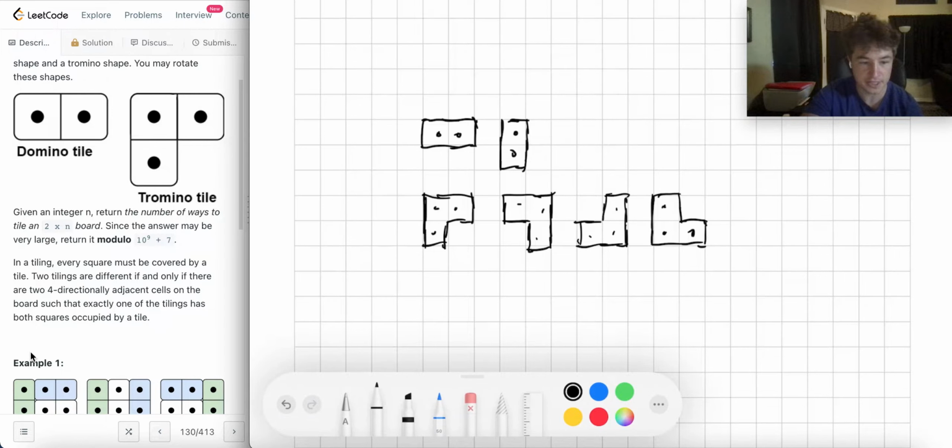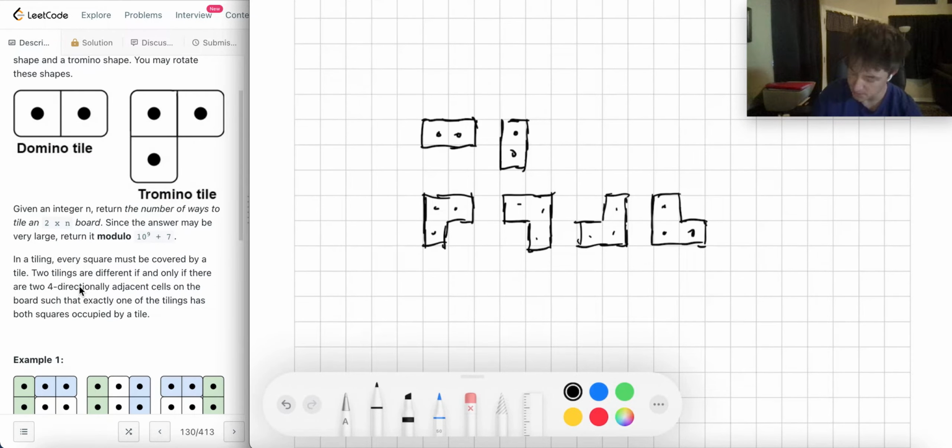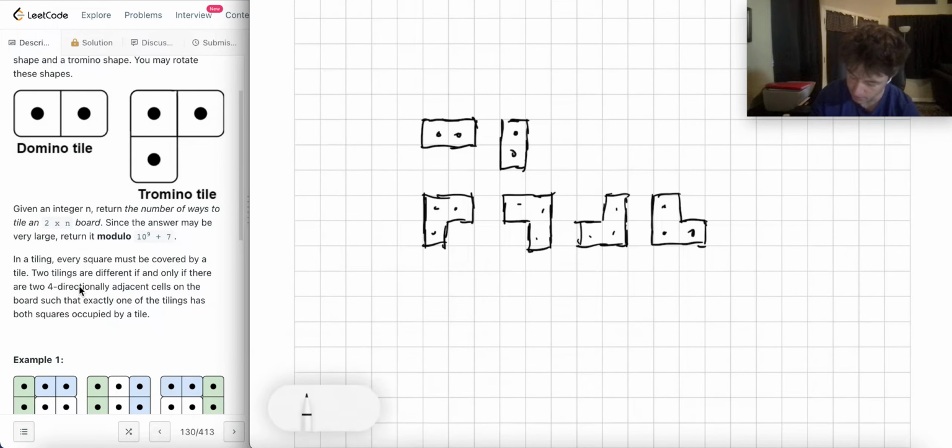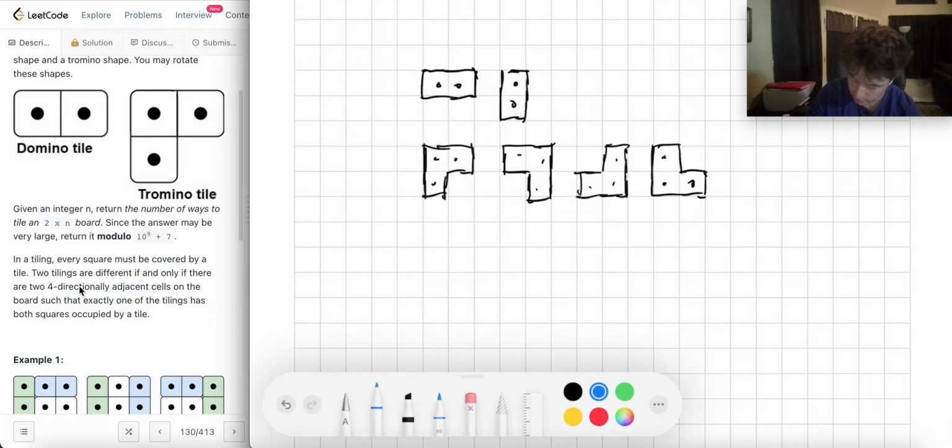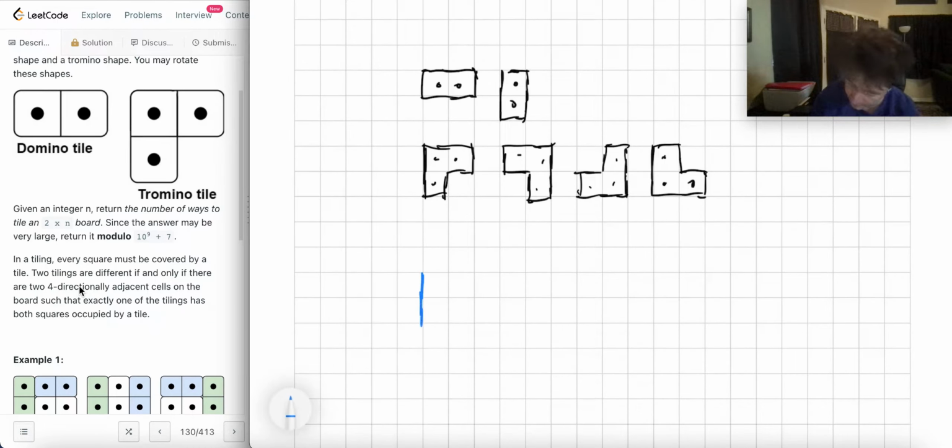So for example, when n equals 3, that's basically saying you have this grid like so, and it has length 3. And we just want to know how many unique ways can you populate this grid with every cell filled so there's no holes, such that each orientation is unique. What's the total number of ways that you can do that, right?